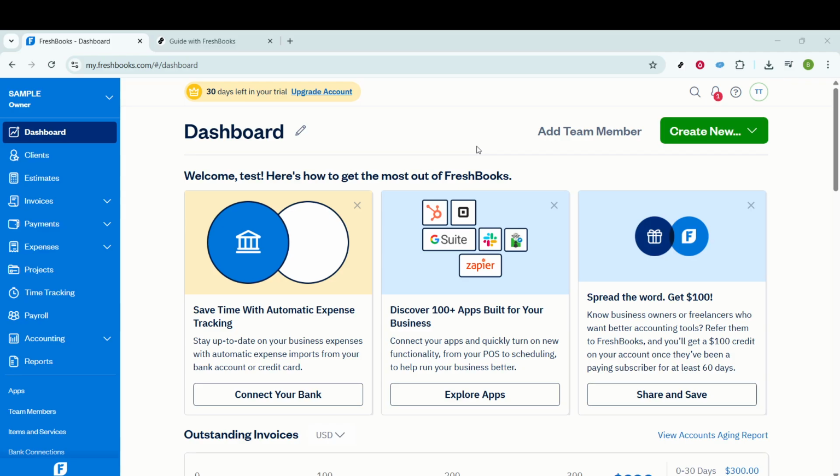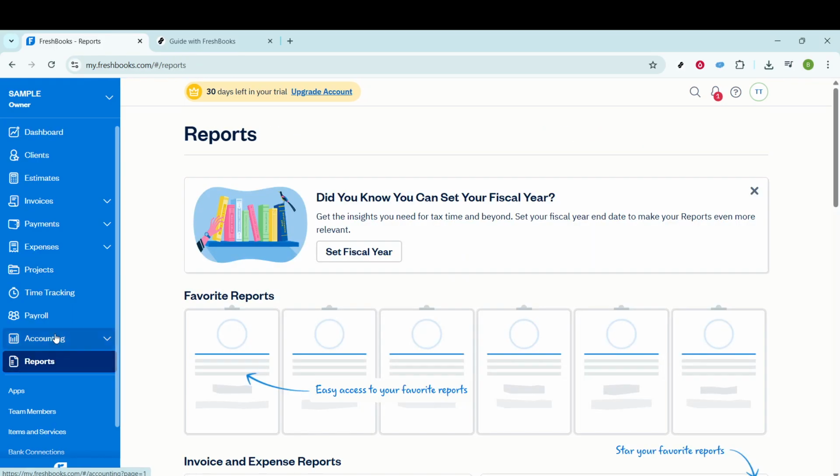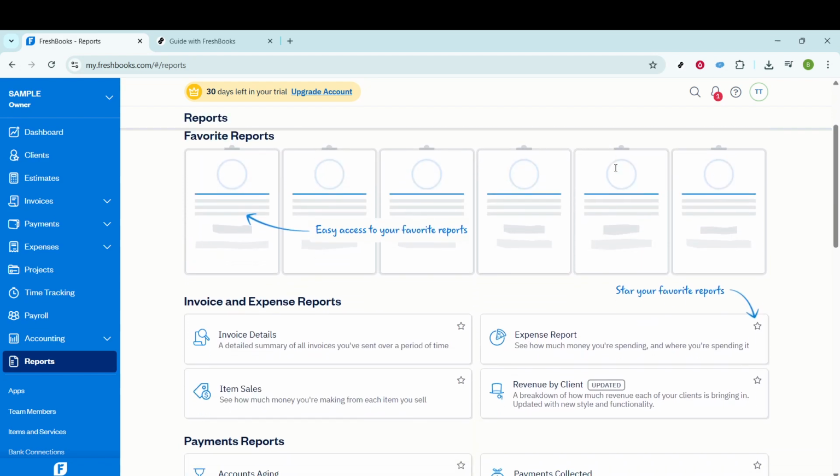Over on the left sidebar, you'll see a section labeled Reports. Clicking on this will lead you to a comprehensive list of all the report types available to you within Freshbooks. Reports are incredibly valuable as they offer insights into your business performance and can help you manage your financial activities better. Once you're in the Reports section, look for the option called Invoice Details.